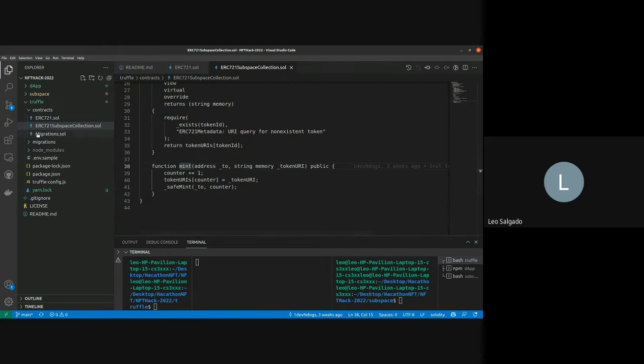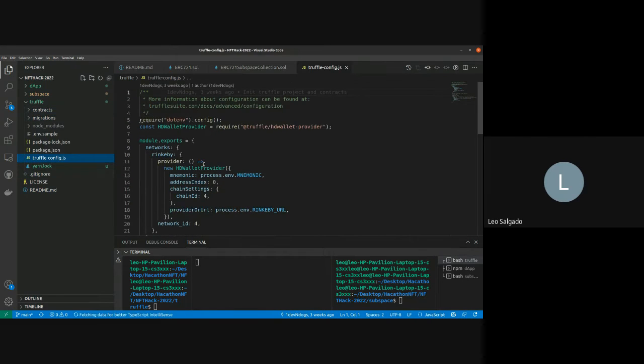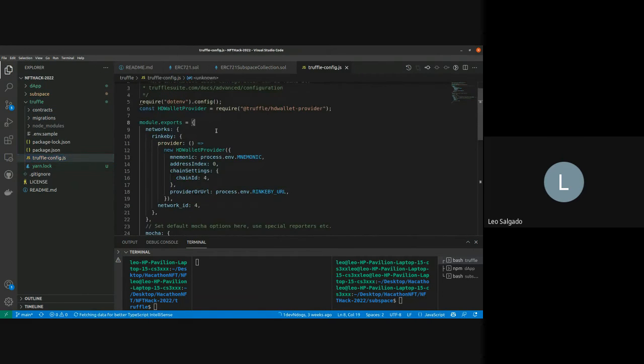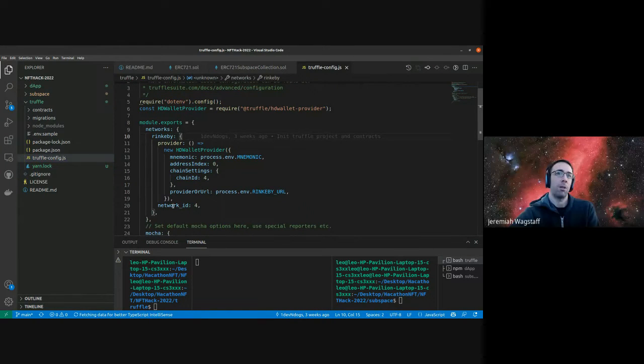And the Truffle project has this Truffle config that allows you to configure. Leo, we can skip the part about Ethereum development. Okay.